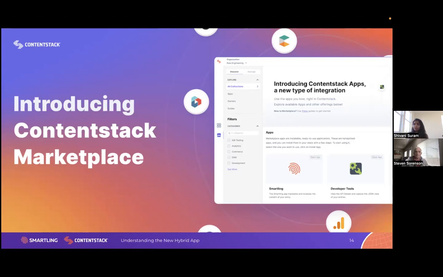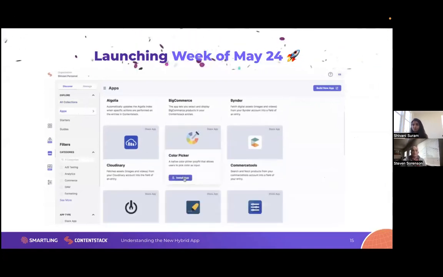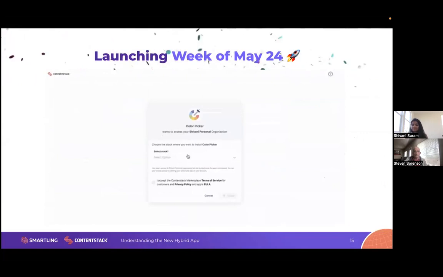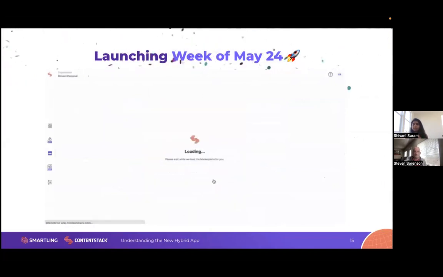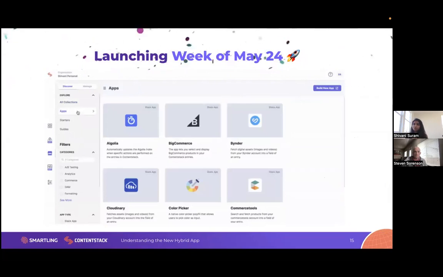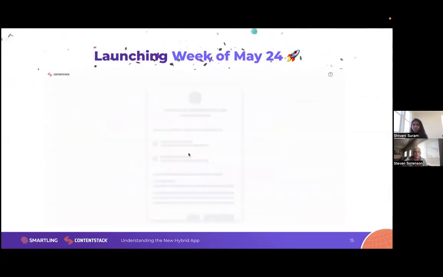So that's a very, very high level introduction of Marketplace. We are launching Marketplace to all of our customers in the week of May 24th this month. So it's going to be available to all of our customers for usage. We are launching with a set of applications and starters at the beginning. We have approximately 10 to 15 apps and 5 to 7 starters already available in the platform.